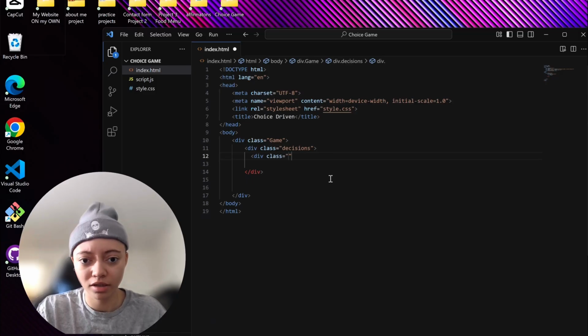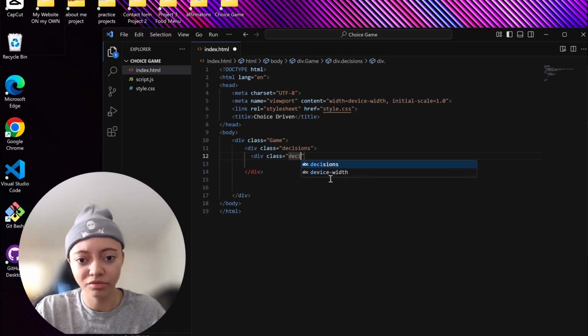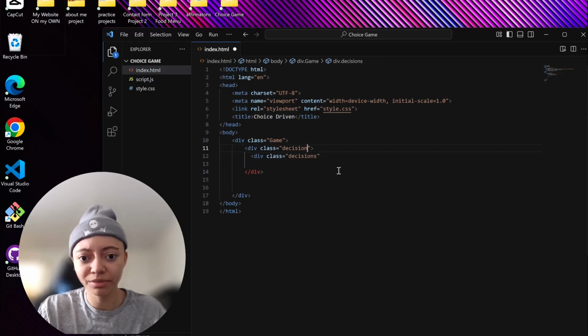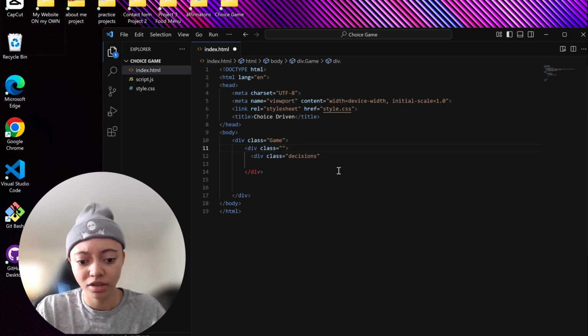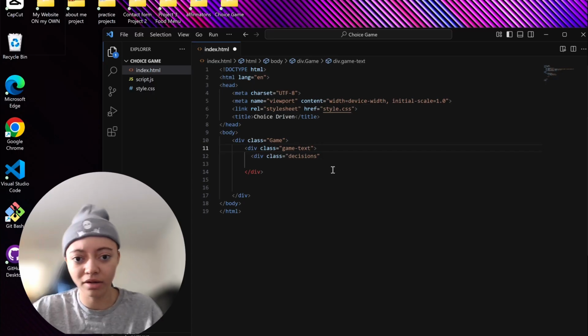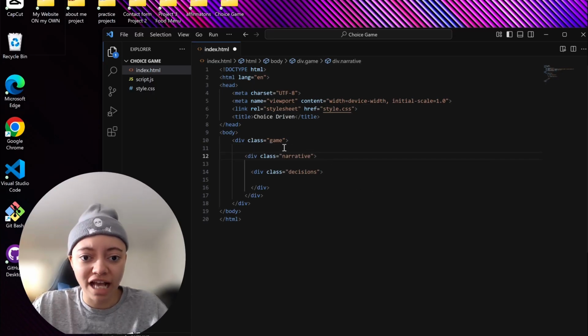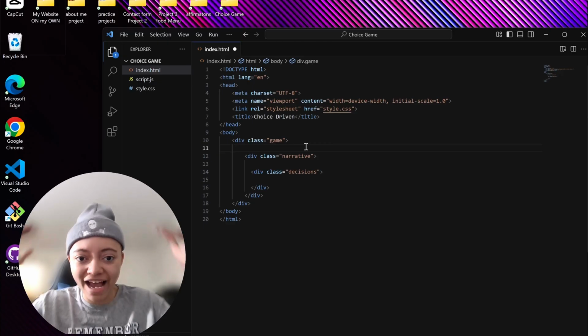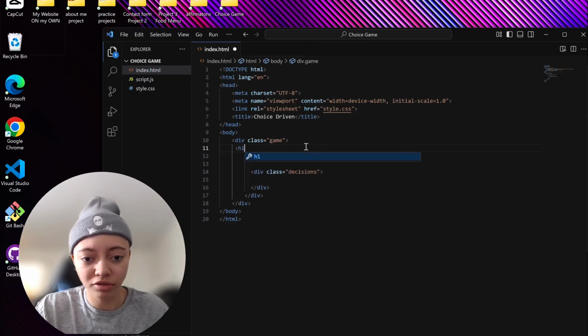Maybe, actually, you know what? I feel like this one is supposed to be decisions, because this is going to be the one that contains the buttons. Maybe this would be like game text or something. I'm not sure. I have to figure that out. I just don't think anything has to be here though, right? For the game part, or maybe it might actually be where I want to put the heading of what is going on. So let me do an H1.